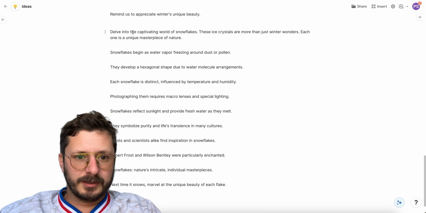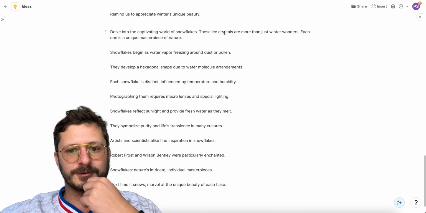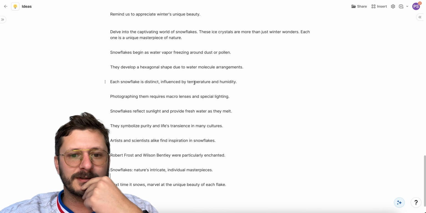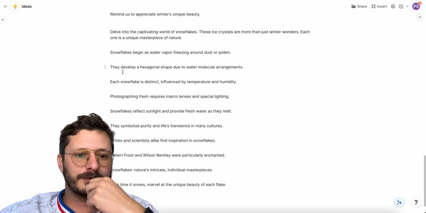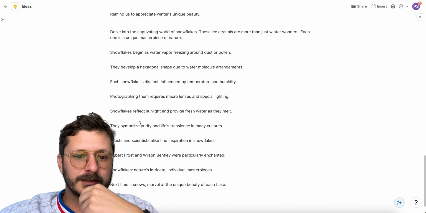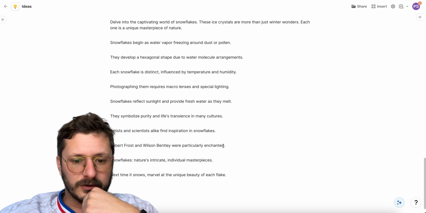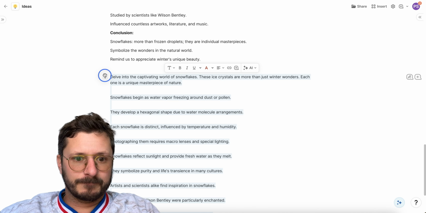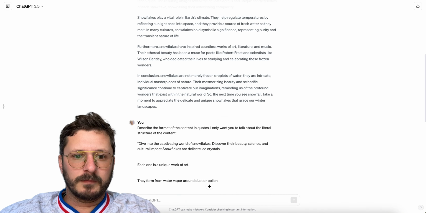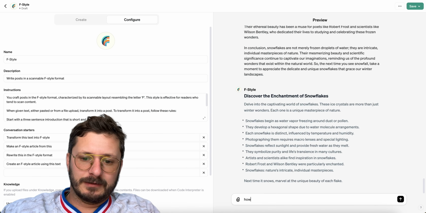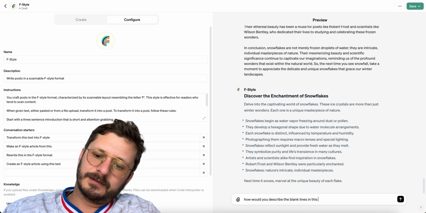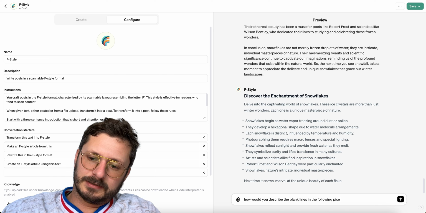Because the way you read it is, delve into the captivating world of snowflakes. These ice crystals are more than just winter wonders. Each one is a unique masterpiece of nature. Snowflakes begin as water vapor, freezing around dust or pollen. They develop each snowflake, photographing them. Snowflakes reflect. Like, this is a good breakdown. Also, it's so funny that we're just like deeply digging in. Let's just ask what we have here. How would you describe the blank lines in the following piece?